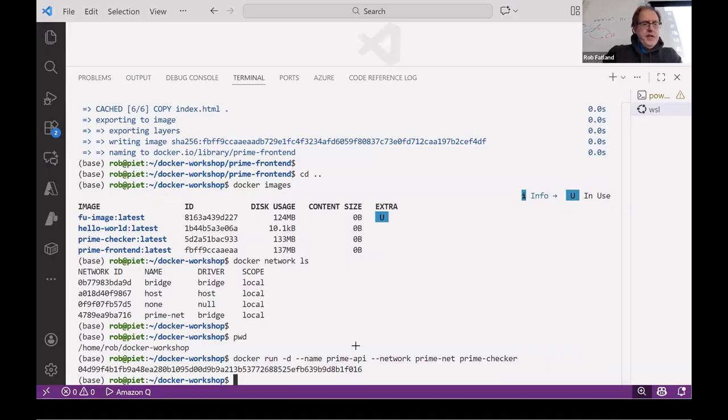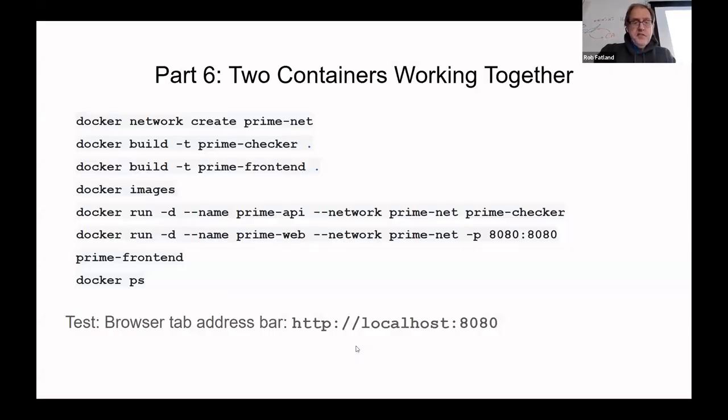Okay, so I managed to get that out without any errors. So now I'm running a container called prime-api, but it does not talk to the front end yet.